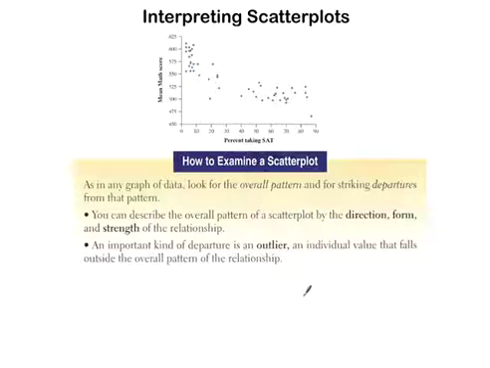Interpreting scatter plots. So how to examine a scatter plot. As in any graph of data, look at the overall pattern and for striking departures from the pattern. You can describe the overall pattern of a scatter plot by the direction, the form, and the strength of the relationship. An important kind of departure is an outlier, an individual value that falls outside the overall pattern of the relationship.